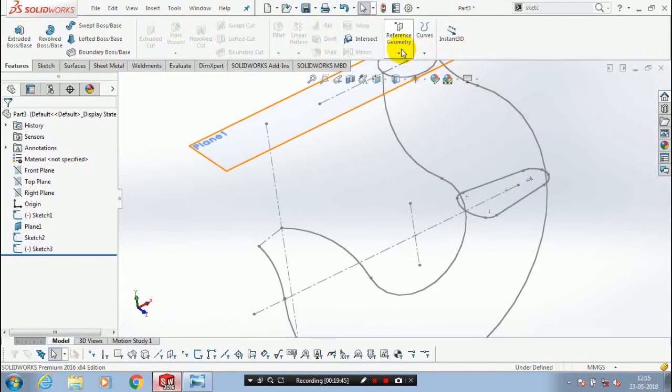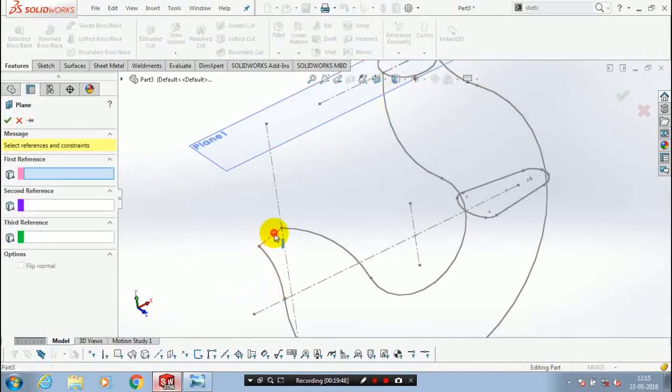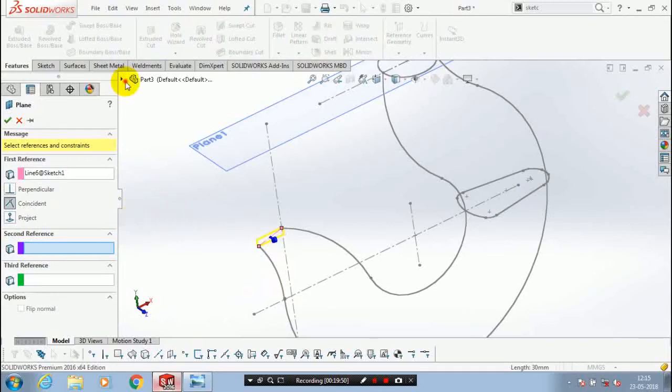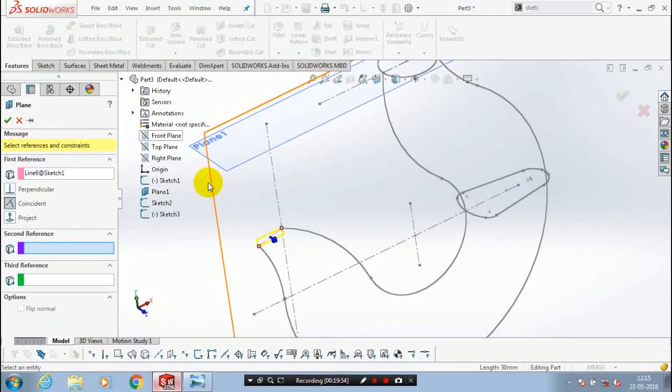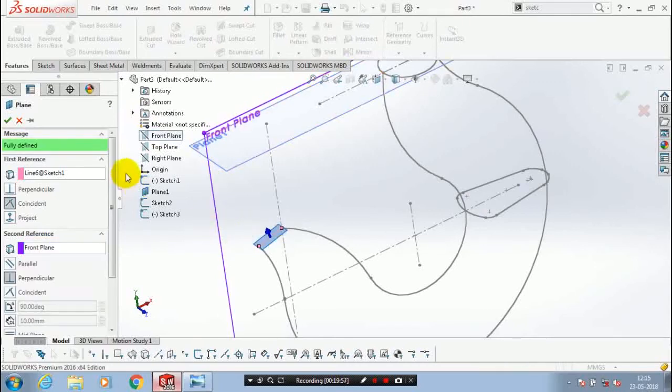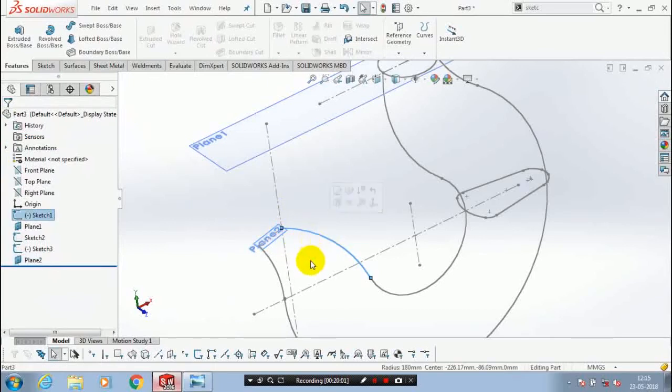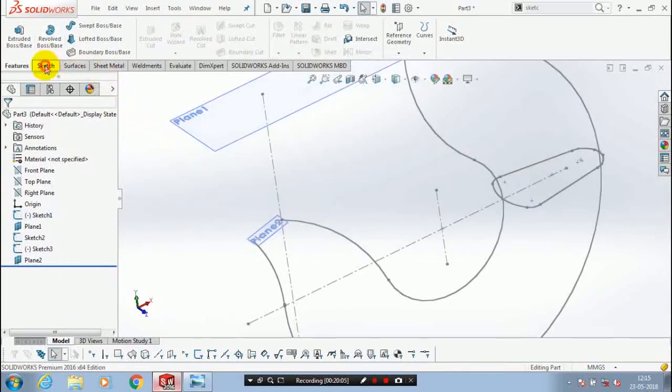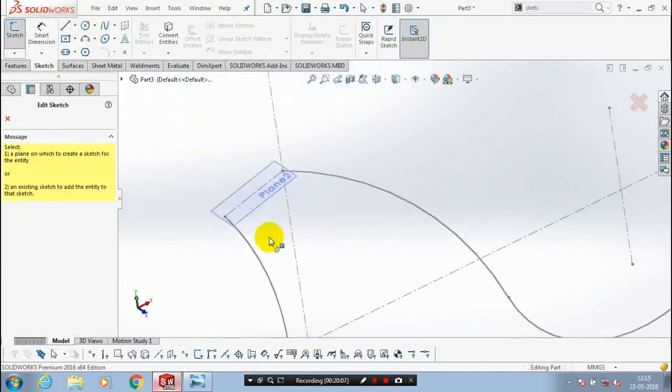After that, we have to draw the last profile. So select a reference plane at the end axis, and we have to select the front plane. Now the plane at the end point is created. Then we have to draw a third profile. Select the plane which we created newly.